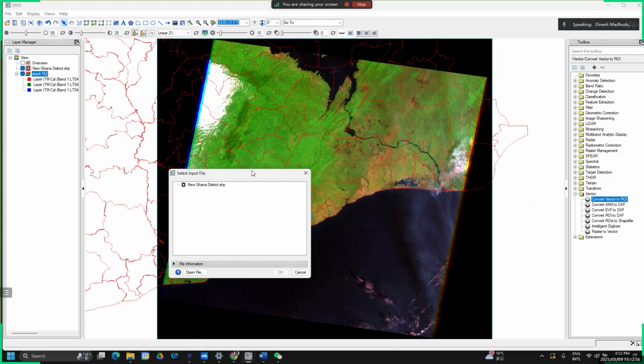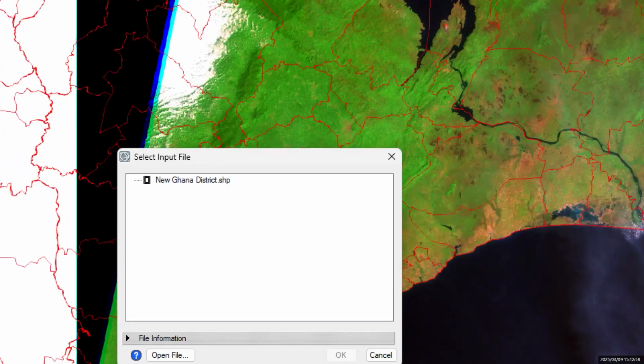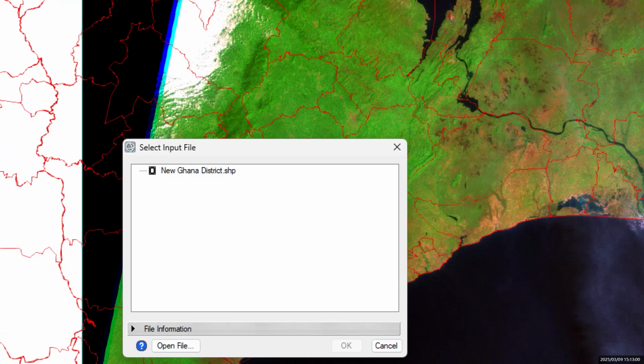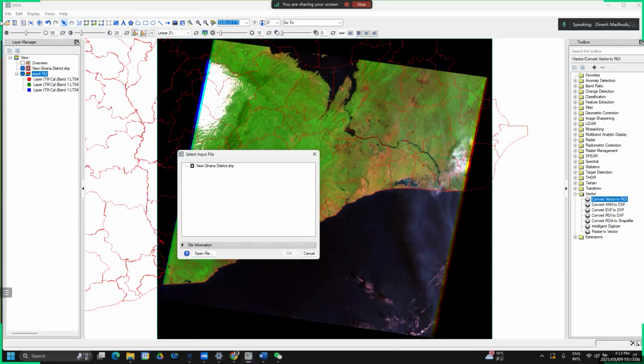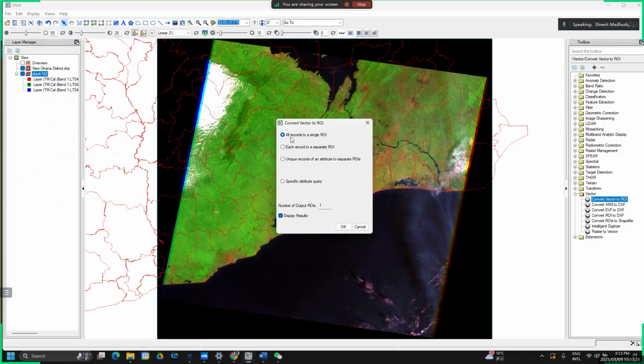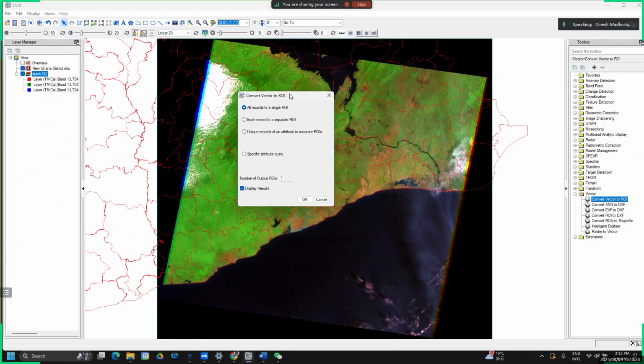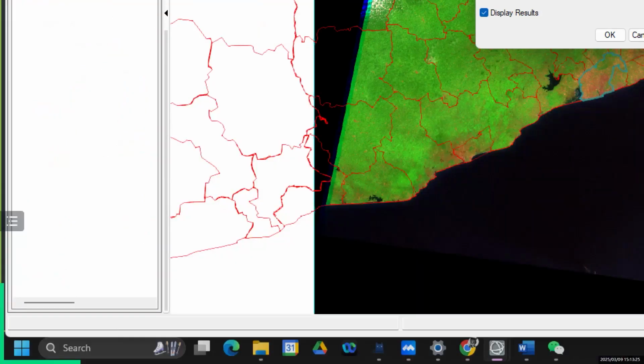Okay, so here the software is asking, if you want to do that, on which vector file? So we select that one, which is the new Ghana district. Quite simple, right? And then you click OK. All right, so it opens this new dialog window for you as soon as you click OK.